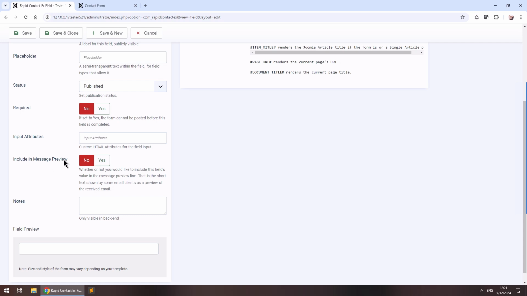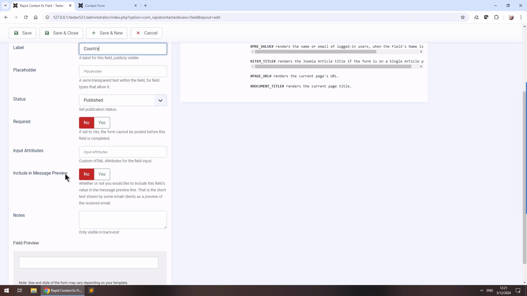Let me explain what that means. When you get an email on your cell phone, for example, you sometimes see a little text that is a preview of the message, but it doesn't really appear within the message itself. It's like a description or a short preview. So if you select this field to be included in the message preview, it's going to be added as a hidden element in your message so that your recipients see this field value when they get an email. I hope that makes sense.